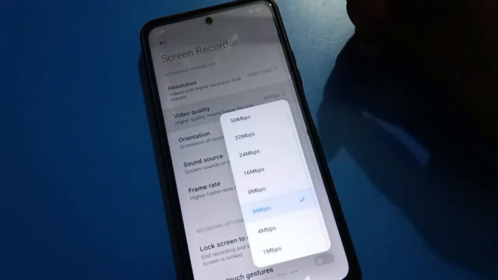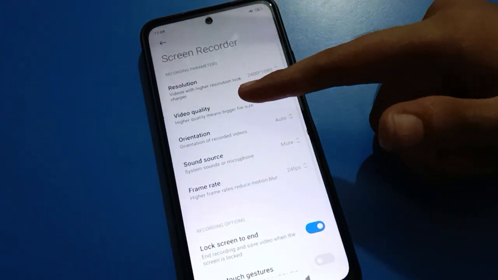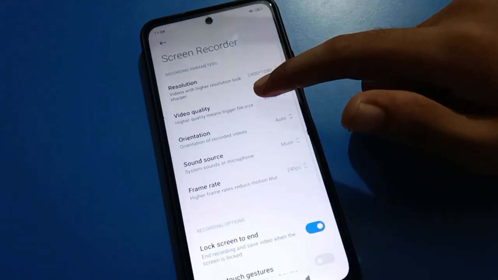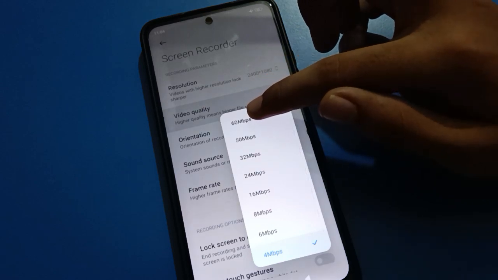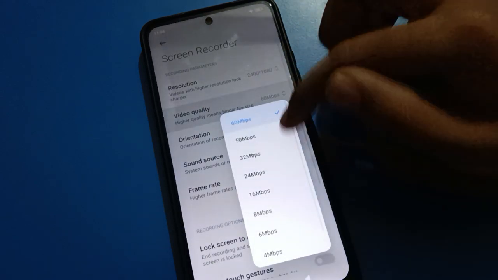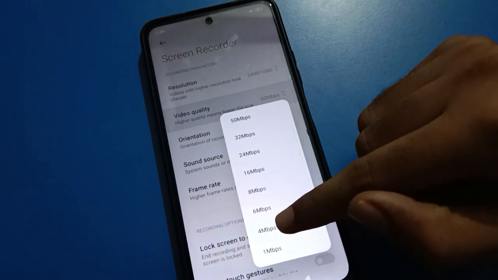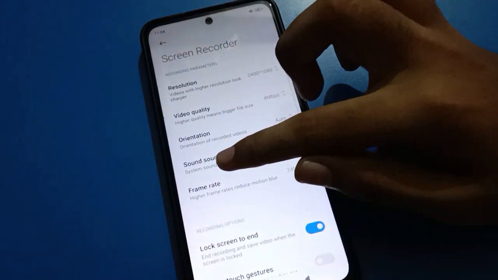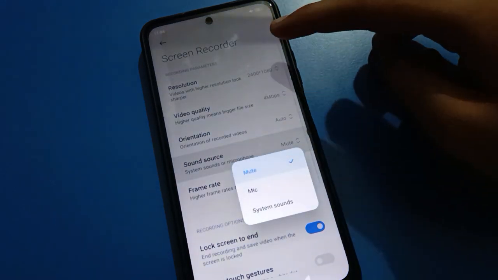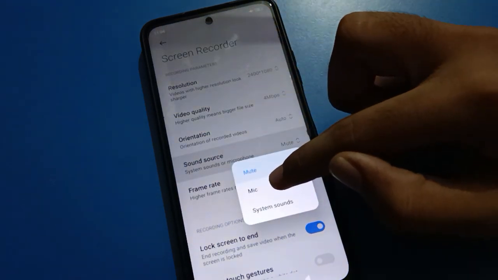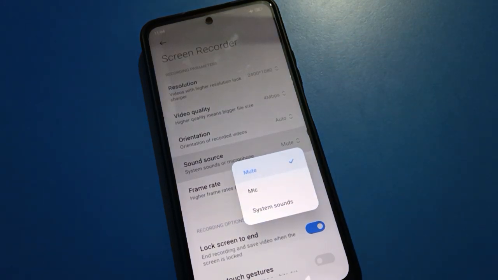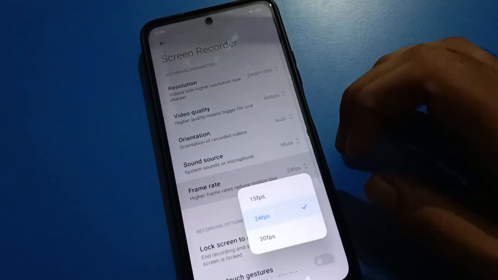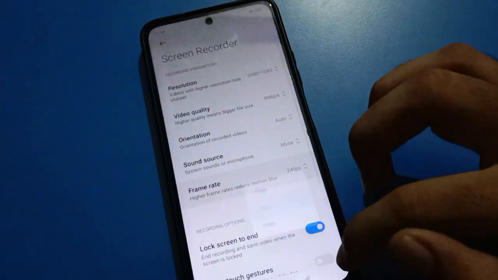Friends, you can see video quality. If you want to change or set your screen recording video quality, you can set and change video quality in screen recording. Lastly, friends, you can set up to 60 mbps, starting from 1 mbps. So friends, I will set only 4 here. Screen recording sound, friends: you can mute your screen recording sound, turn on your screen recording mic sound, or use screen recording system sound, so you can turn your screen recording sound on and off. Frame rate you can set and change also.